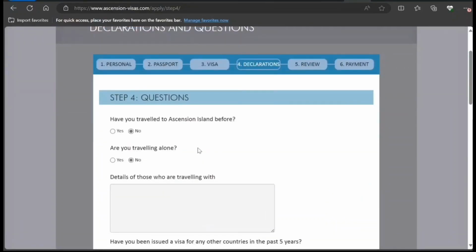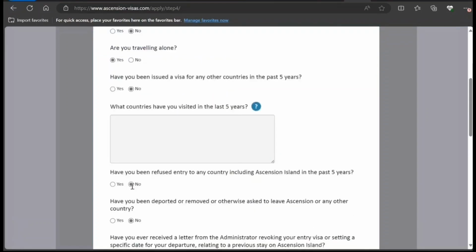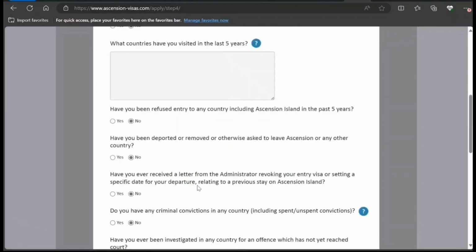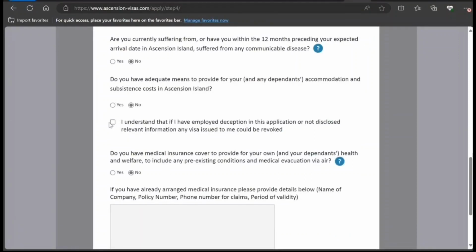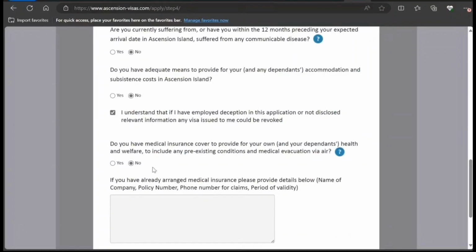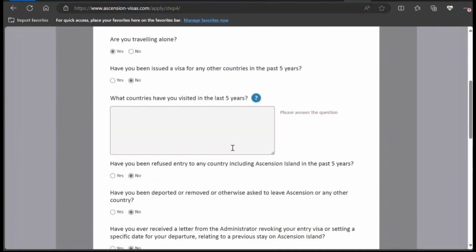Have you traveled there before? No. Traveling alone? I select yes. Visa for any other countries in the past 5 years? I said no, but if you have definitely been refused entry, deported or removed, okay, everything you can go through and answer. It's very simple. Which countries have you visited in the past 5 years? I just say USA.